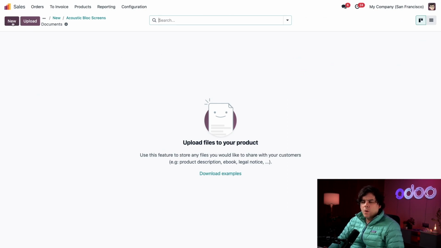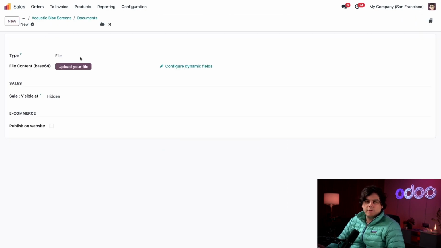So if somebody was to upload something, we're going to select new for our example. We'll be taken to a blank product document form. Here we can configure a handful of fields, in addition to uploading a custom PDF, detailing the desired specifications of our product. So we'd first have to choose a type. And remember, if you're ever confused by anything here, you can also hover over these little question marks.